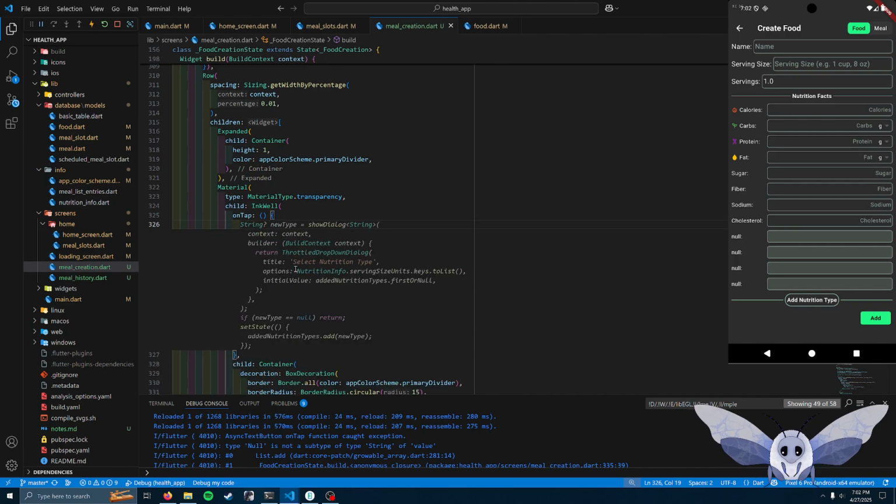So ChatGPT actually just suggested bringing up a dialogue to pick the thing. That might be smart, instead of just leaving it blank. Yeah, we'll do it that way.